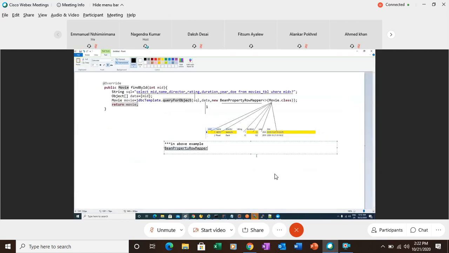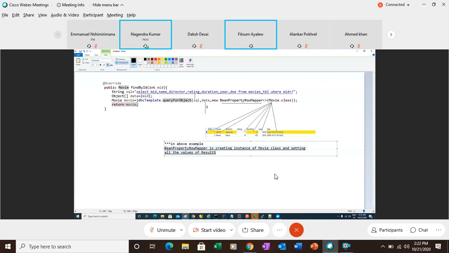Bean property row mapper is creating an instance of the movie class and setting all the values from the result set, putting the row inside the object, and finally returning it. Make sense? That's it.